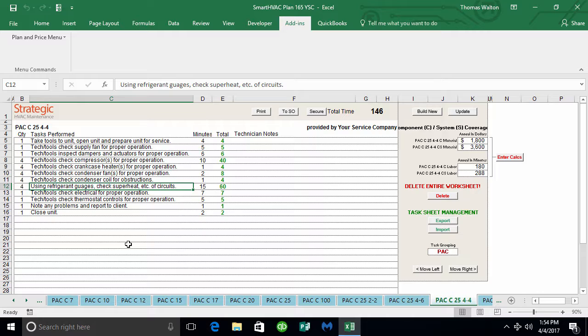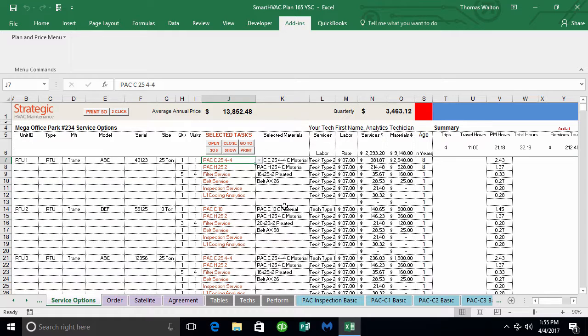And you can use 4 refrigerant gauges, check superheat, etc. So you have the way to adjust this to a 2-4 or a 2-3 or whatever the case may be. And so if you add all these minutes up times these quantities, they end up being these totals. And if you add all those up, they end up to be 146. And there's some other stuff on a task sheet that we'll train in another session. To get back to the service options worksheet, you can either scroll to the left on these tabs, or you can simply hit SO, and it takes you back.